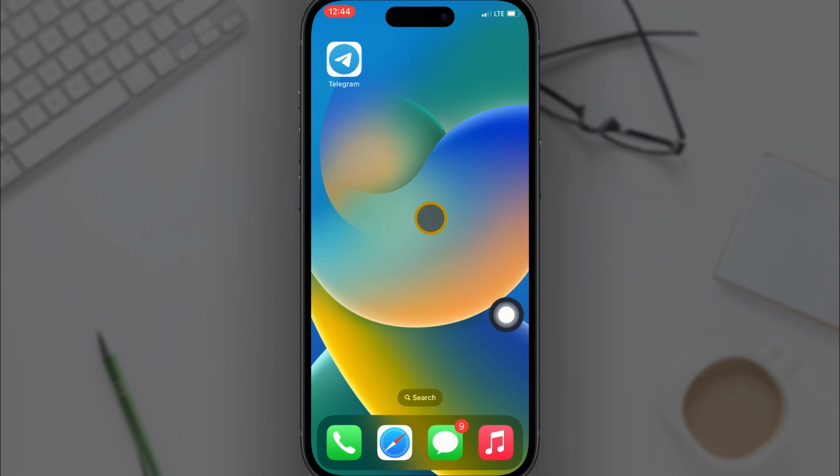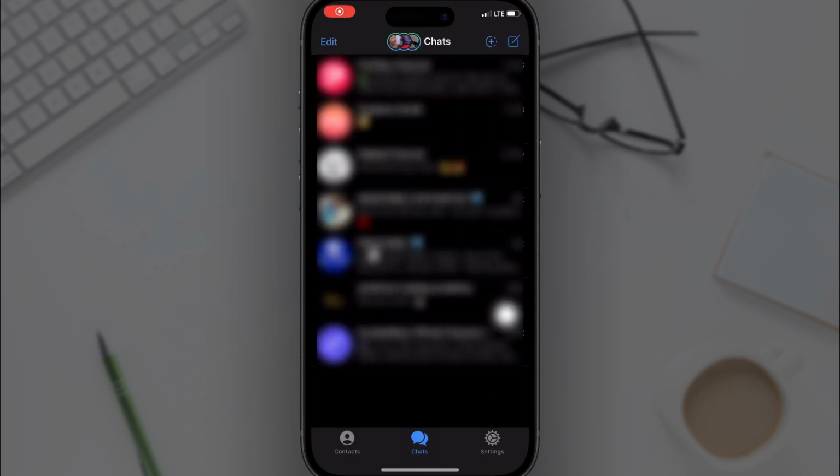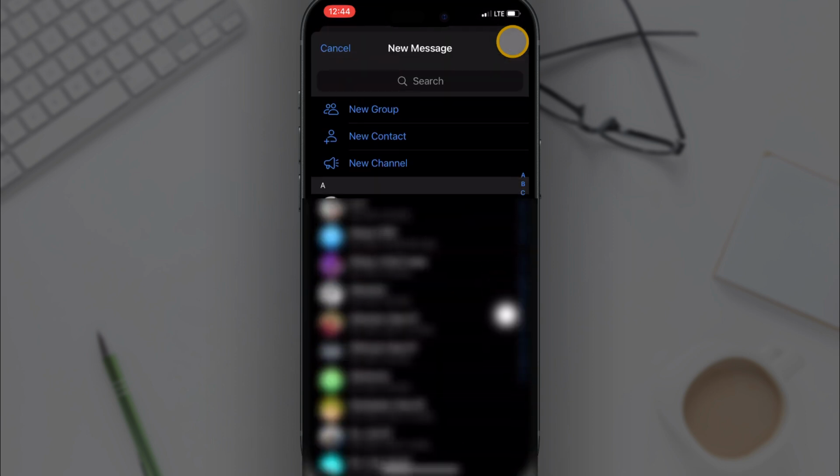How to create a Telegram channel. So the first thing you want to do is head over to Telegram, and if you're on iPhone, you want to be on this chat section right here. Then you click on this edit icon up right here to head over to where you can create your channel.